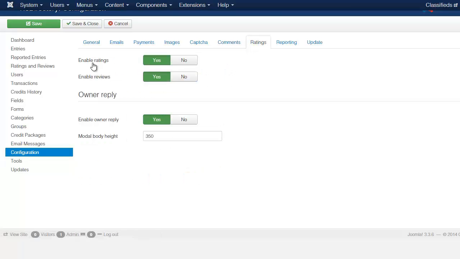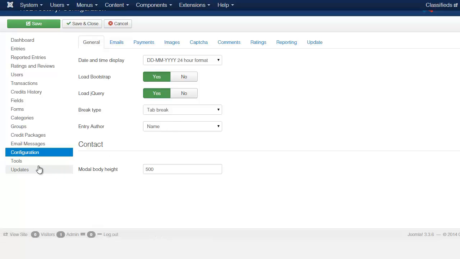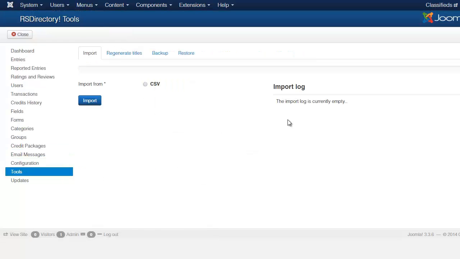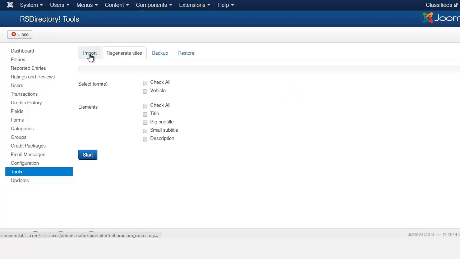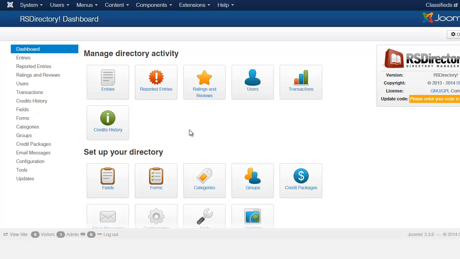And here you want to enable ratings and reviews, reporting, update. So this section gives you an idea of how you want to configure your site on the front end. And then lastly you have the tools, which allow you to back up, import and export things into the site. If you have a CSV file, you can just import it here. So that's pretty much the core of this. Now we are going to break this down so that we can build this thing.